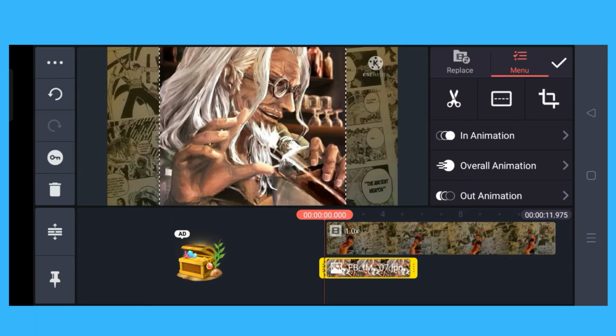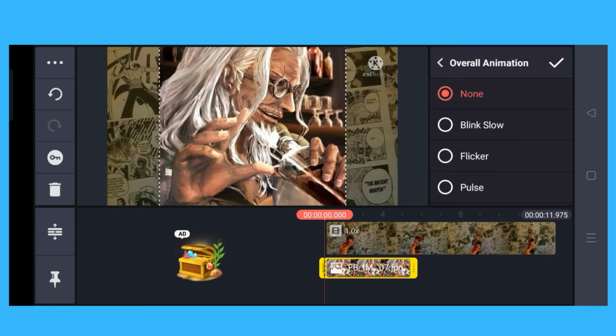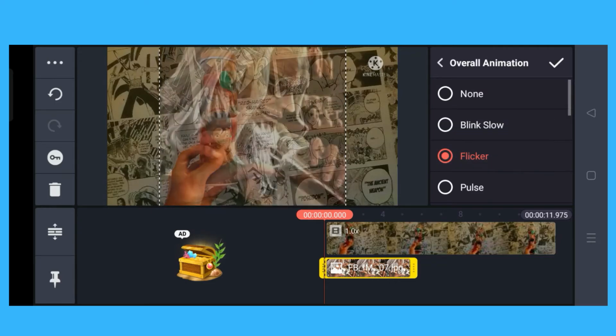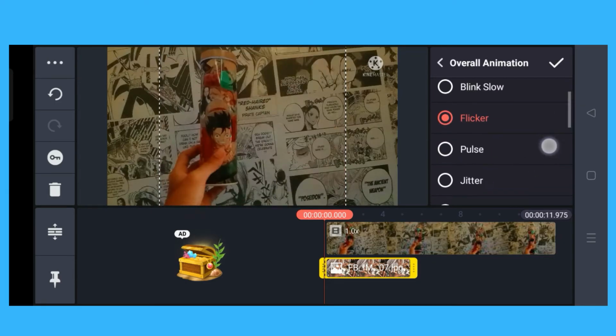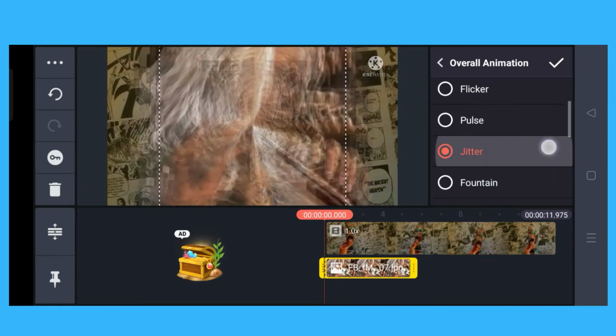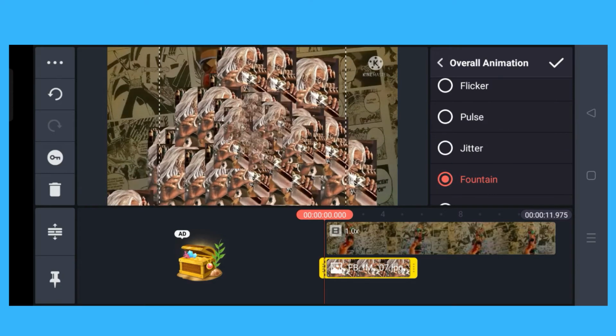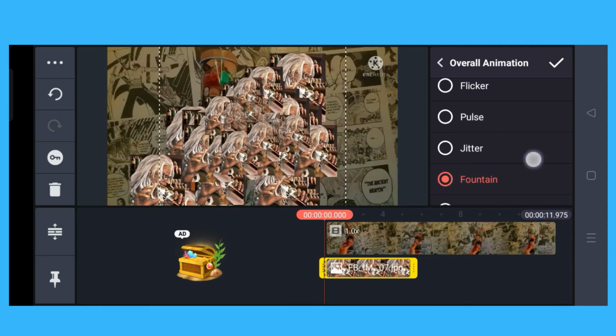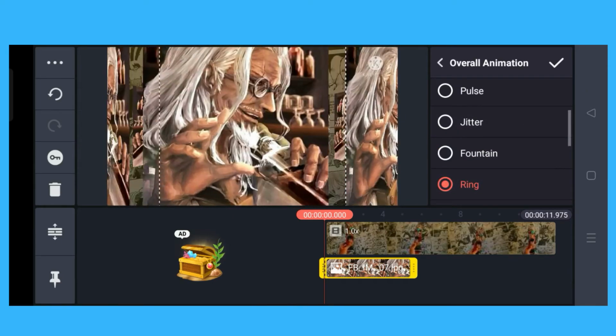So on the right side, you will see the menu bar for that image, and you will see in animation and overall animation. So you click on overall animation, and you could choose your motion or movement for that video.